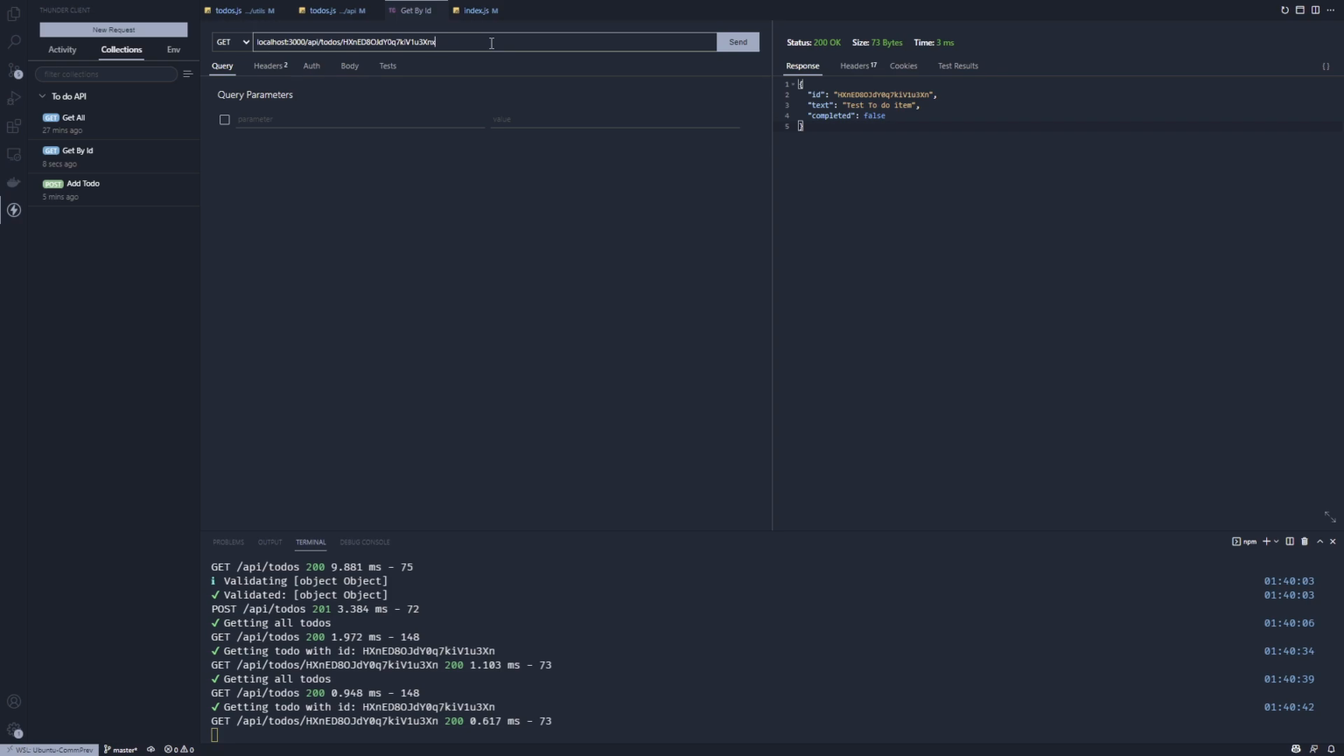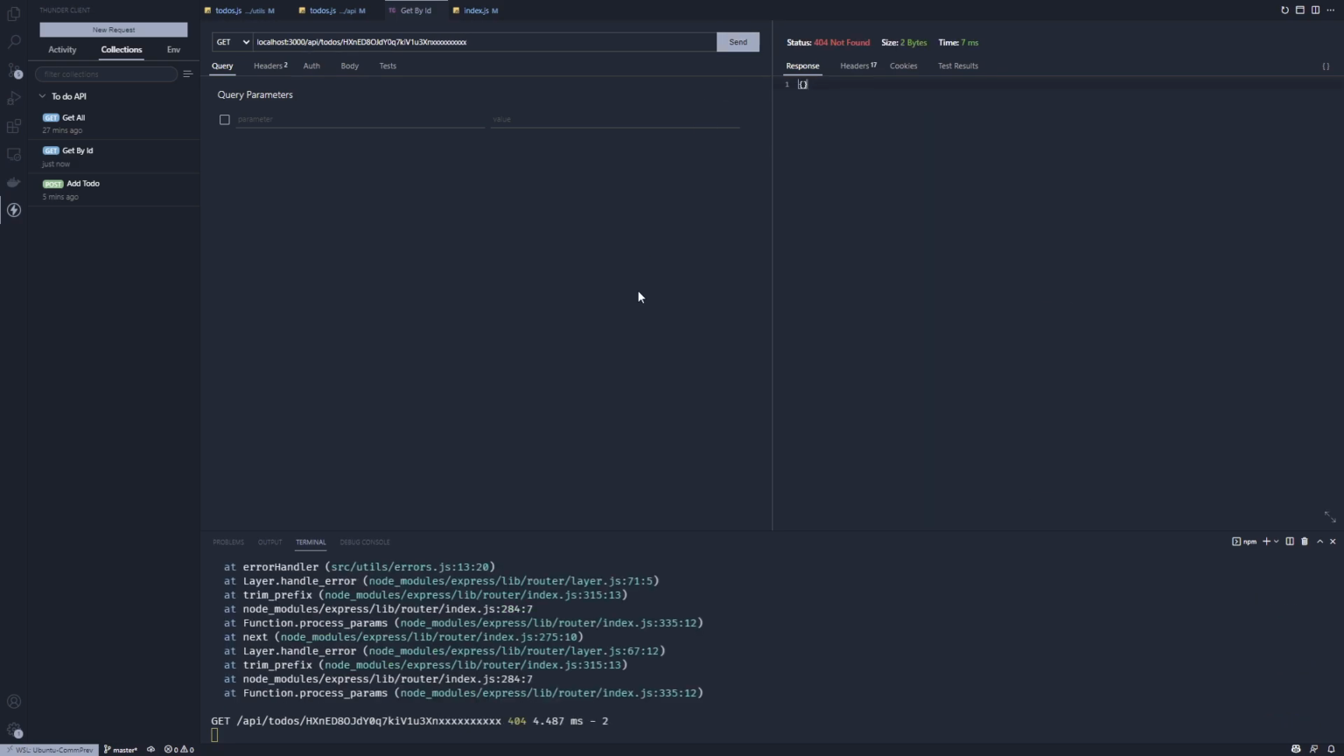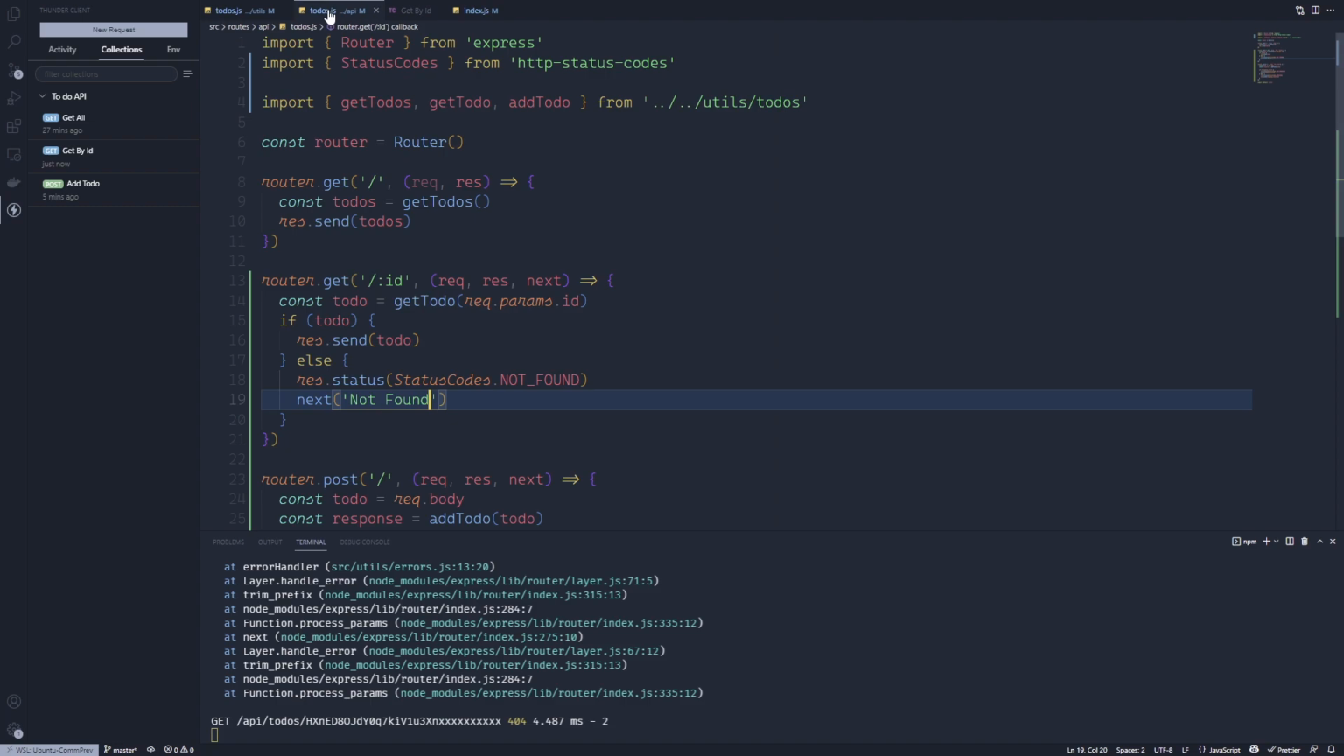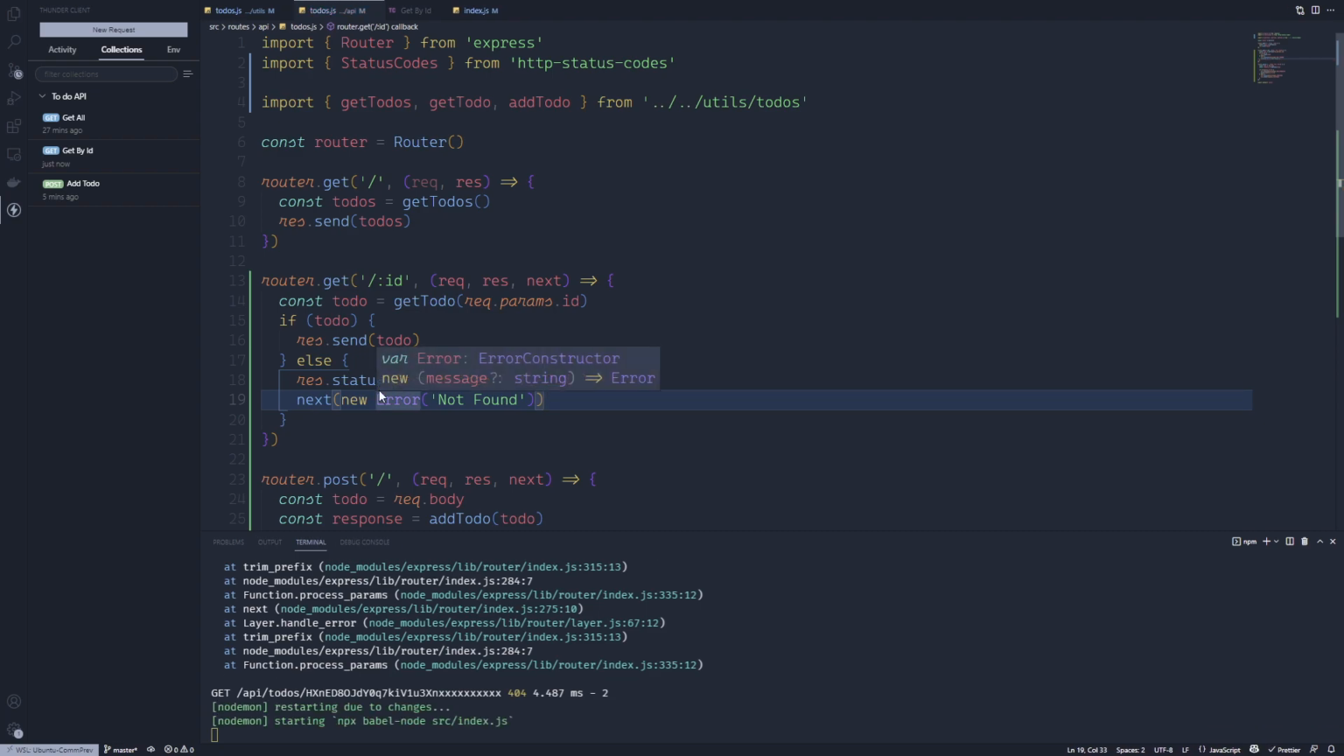Now, if we send an ID that doesn't exist, we just get a not found, right? And we don't have a correct error over here. We can actually do, let's do new error not found, probably.